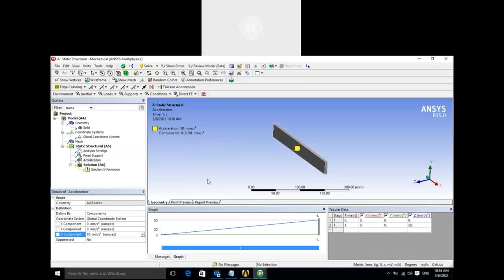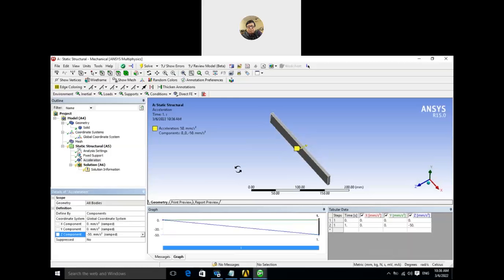So the arrow is showing in this direction. It will be plus, set minus 50. I will give in the reverse direction. Minus 50. So the arrow has been reversed. I'm giving in this direction. So you can give minus value also. Now solve.